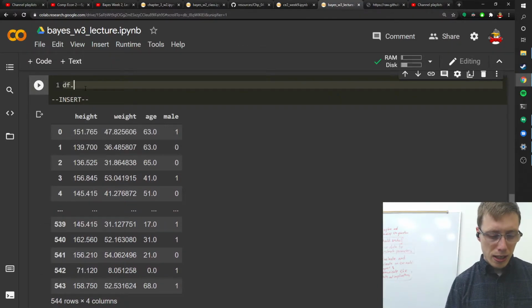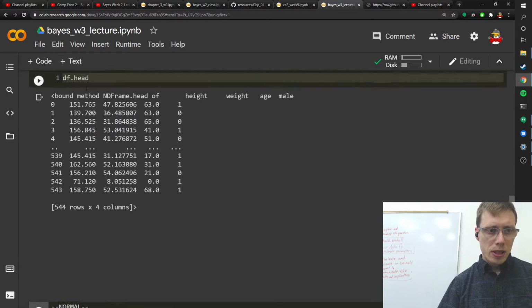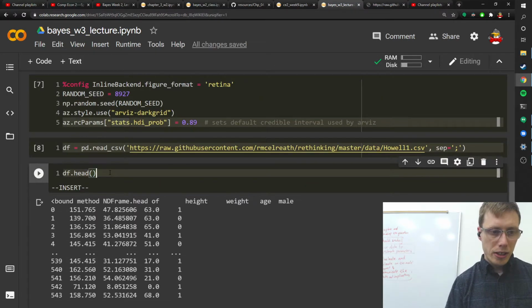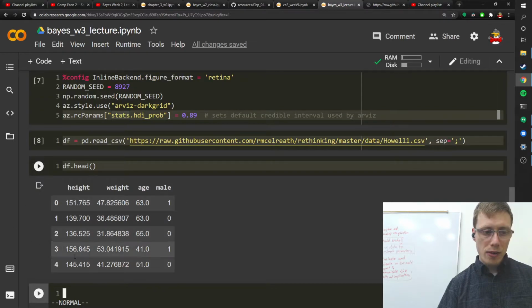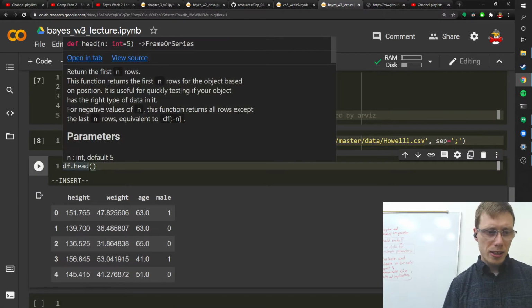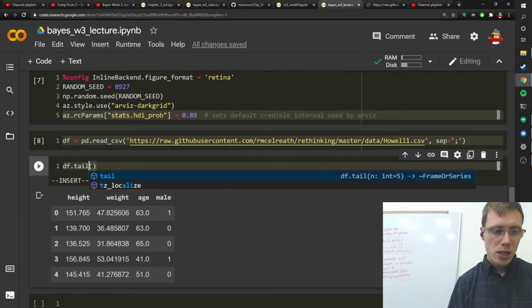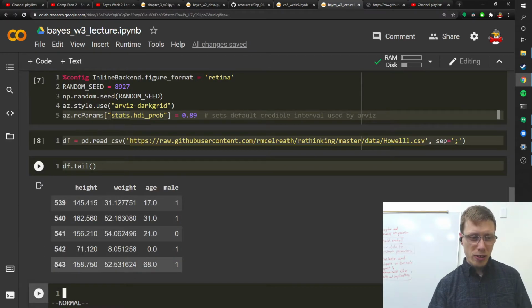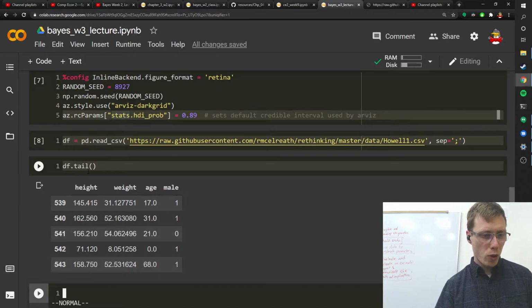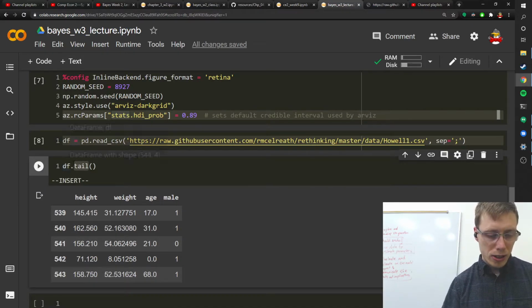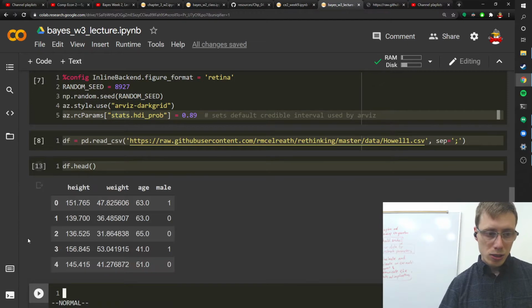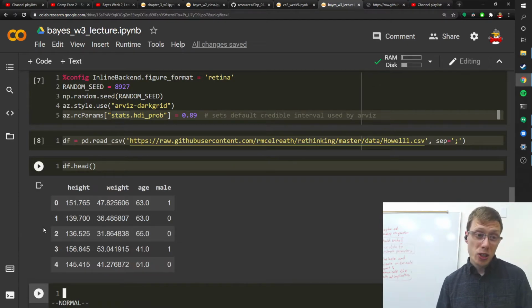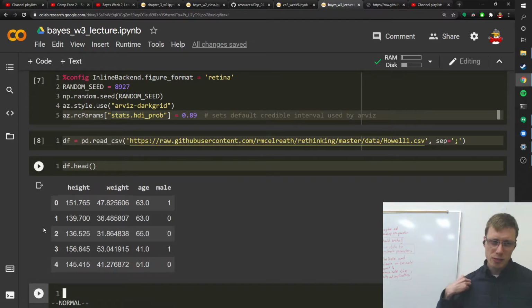We can say dot head, for example. Oops, I need to put parentheses around it. The head gives you the top 5 data points, and I think there would probably be tail also for the end, which gives the last 5. And you see we have 544 rows, I believe. Does it start off at 0 or 1? Let's see. It starts off at 0, so 544, but a lot of them are kids. Once we get rid of them, I think we'll have 352.